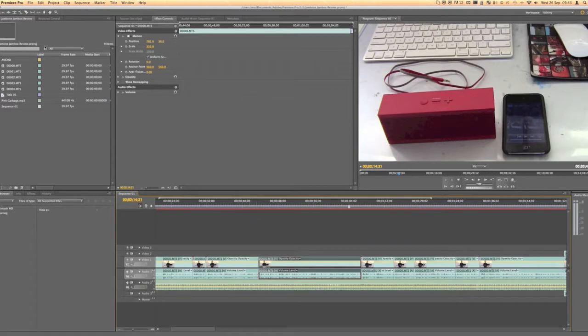Now what a workspace is, it changes the layout of your program. So if we come into workspace here in the top right, you can see it's currently on editing, and then we have all of these different workspaces. So I've added these to myself, but I'm pretty sure that definitely these top four all come with the program.